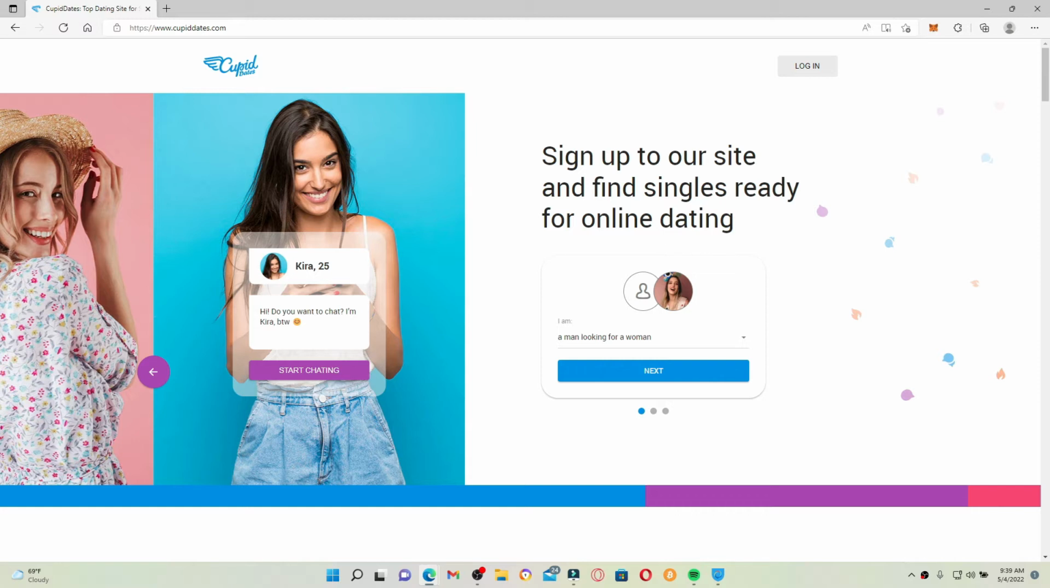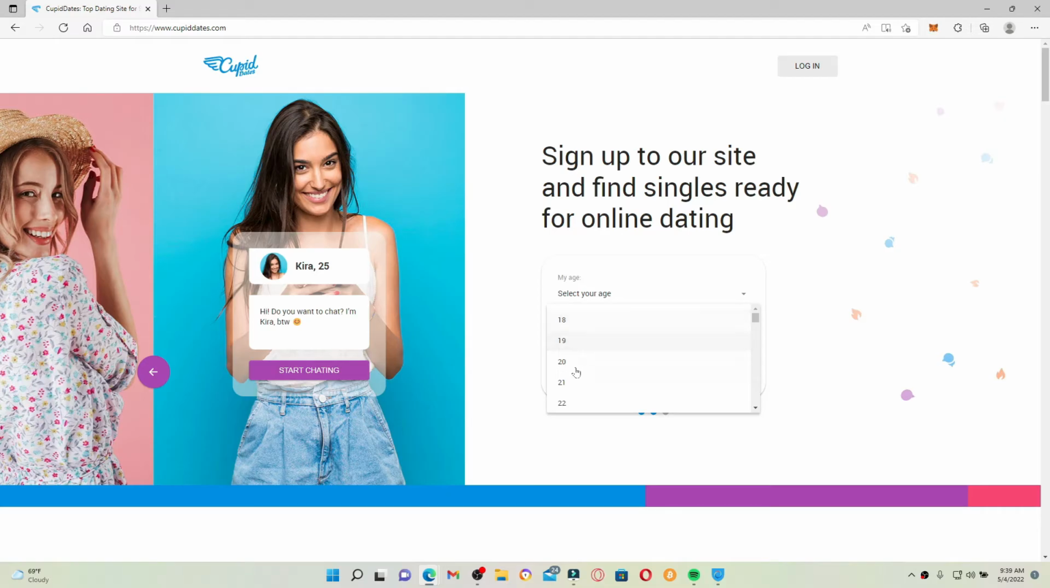Go ahead and sign up for your account by selecting if you are a man or a woman by clicking on this little drop down on the right hand side. After you are done selecting your gender, click next, select your age from the drop down and choose your location in the next field. Finally, click next.